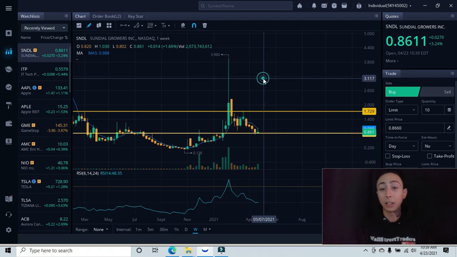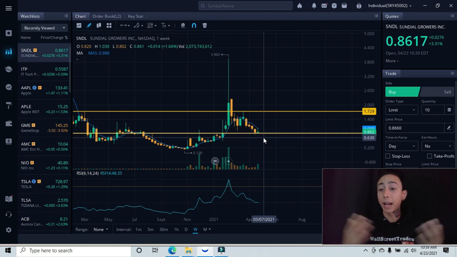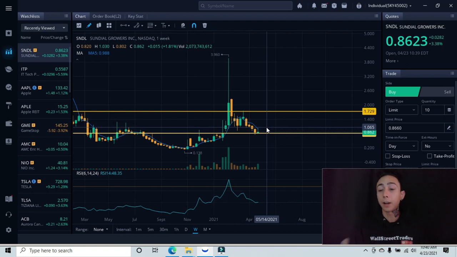But that's literally my analysis for Sundial. Like I said, you can get in right now. Just have your stop loss below the 72 or 75 cent area. Just in case we do break below this level, you can wait for another entry, and then I'll make a video about that if we do break below this level. And then have your first target back up here at the dollar level.